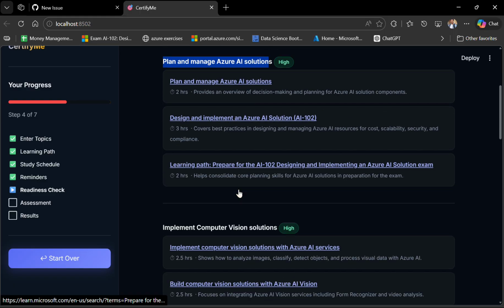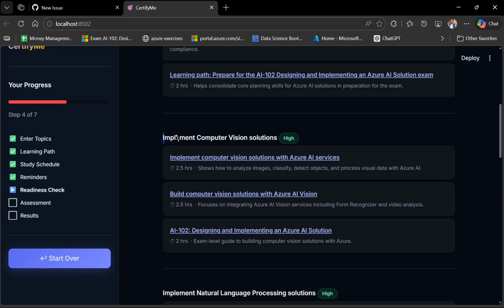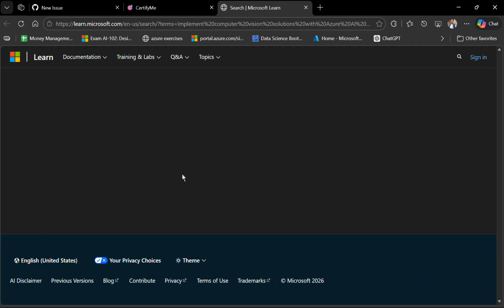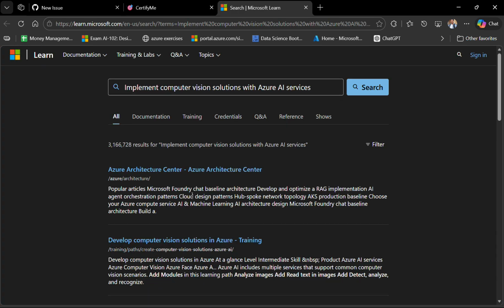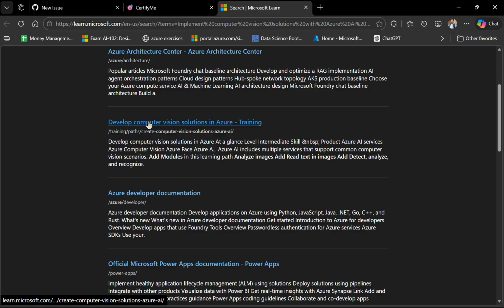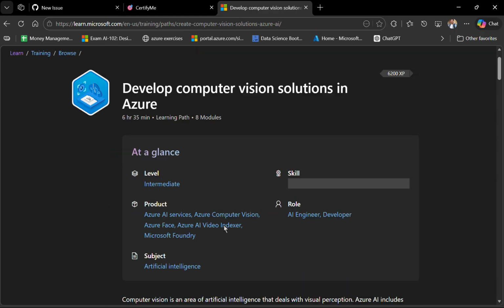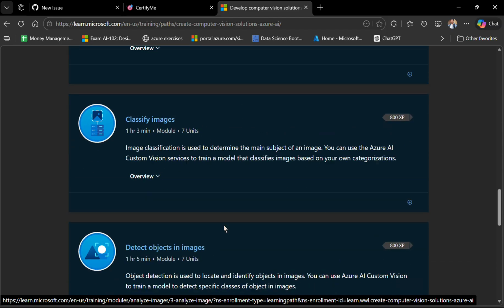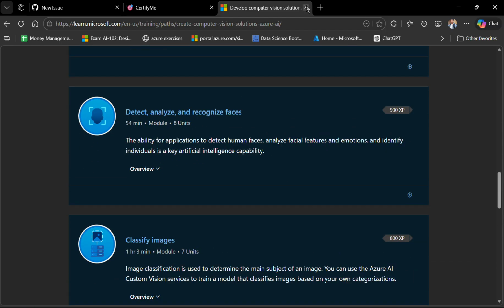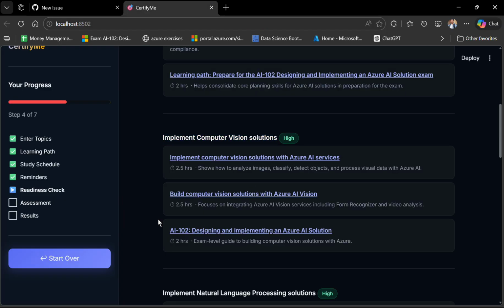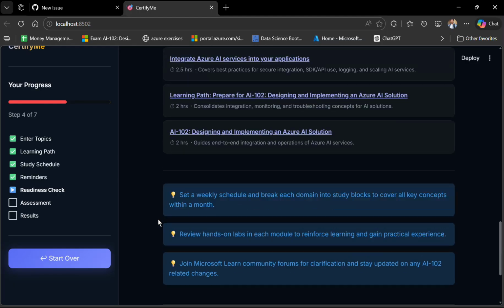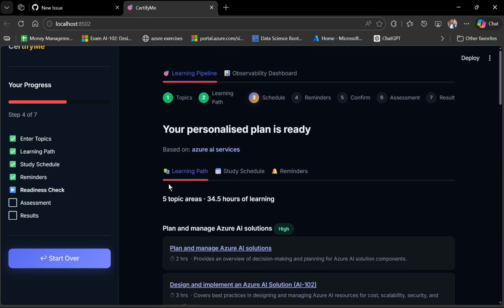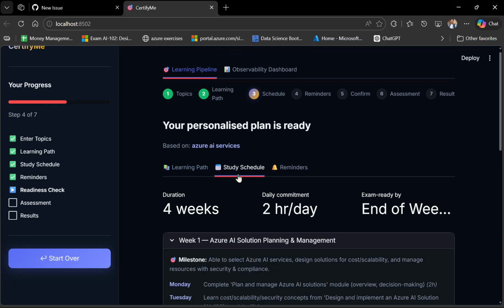Let me show you a very specific link, which is computer vision, which is a part of Azure AI service. Now you can see it's giving me the link, and I can click on this link and read the content from here. This is coming from the MS Learn MCP server. Like that, the entire plan is ready, and I can also see the study schedule.